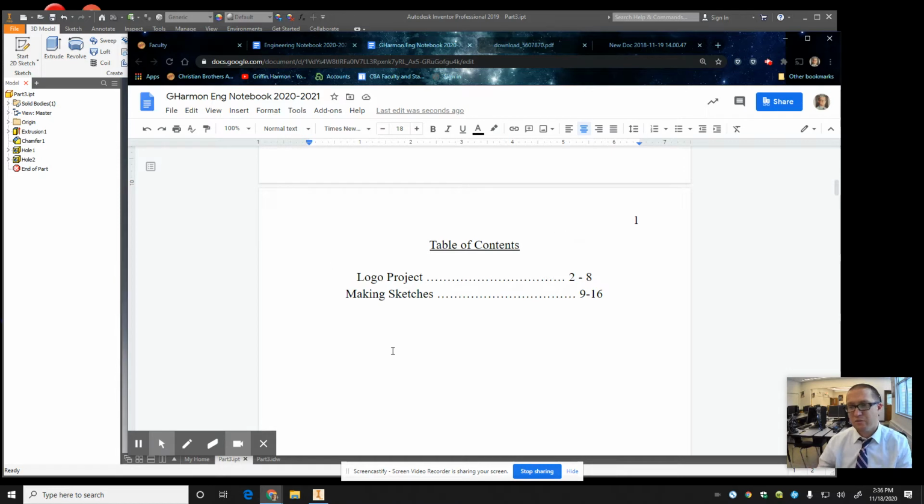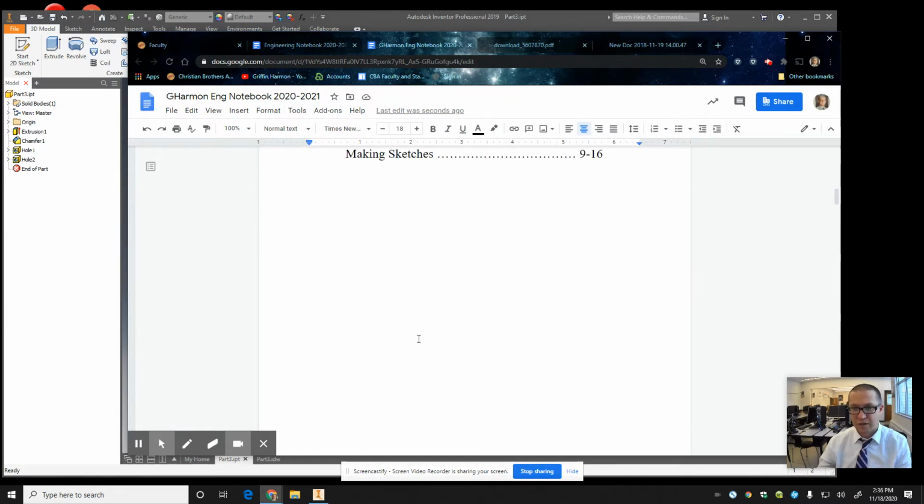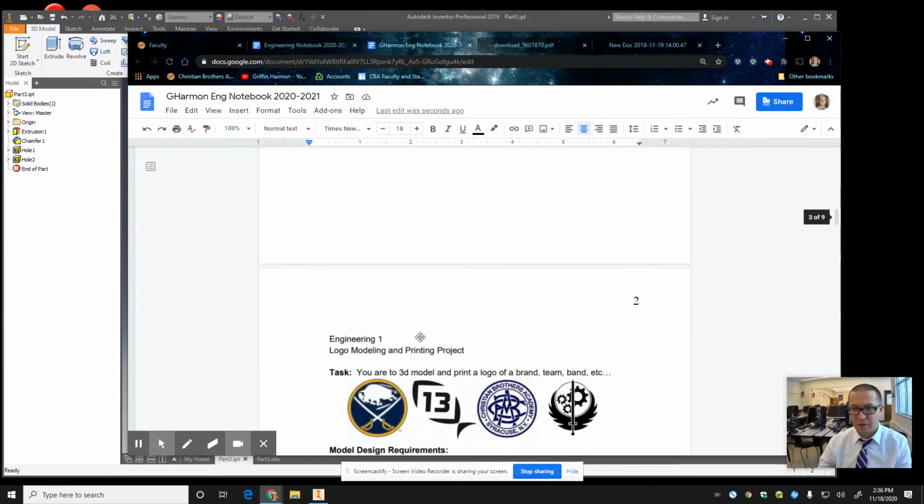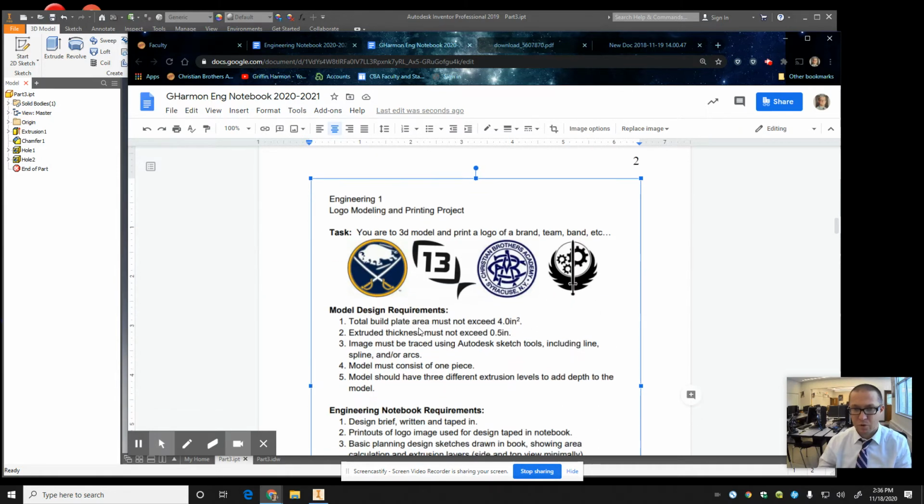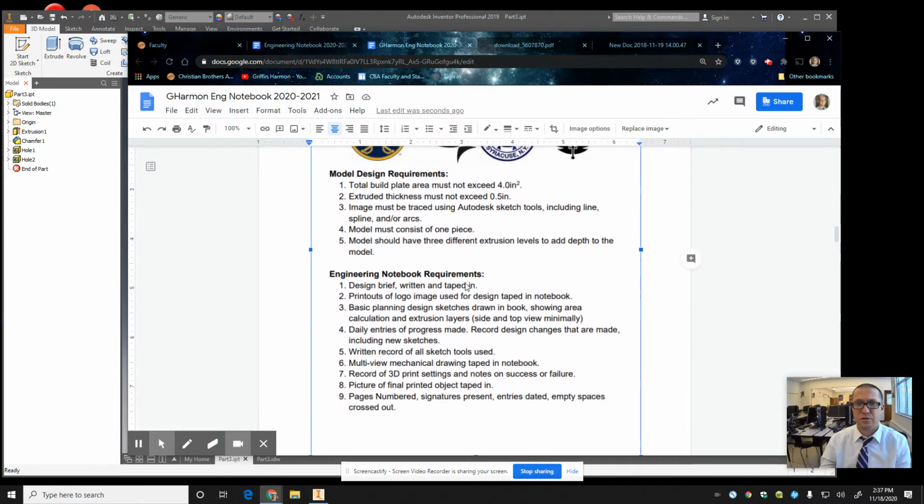Let's just quick look at what's already in here so you can get a feel for what the notebook is. There's page number up here in the header. Table of contents page. You're going to add to this throughout the year. Here's the first project. Okay, the logo project. So most of you did this in a paper notebook. This is what it looks like in a digital notebook. This is a screenshot of the directions.